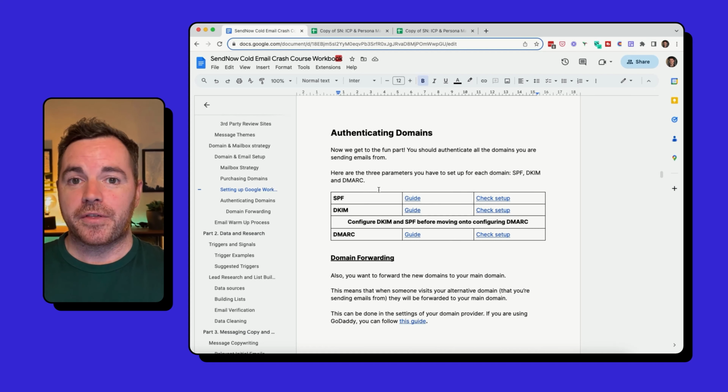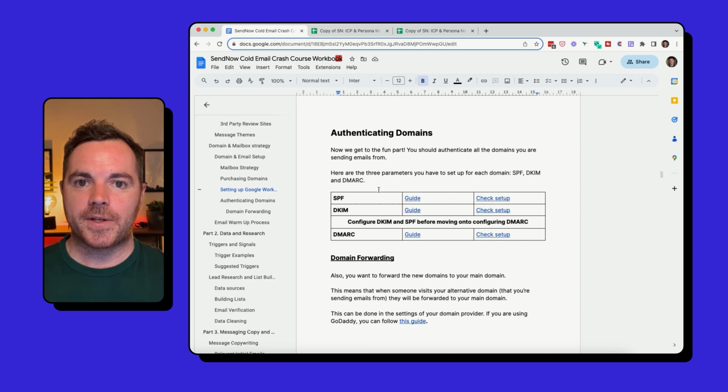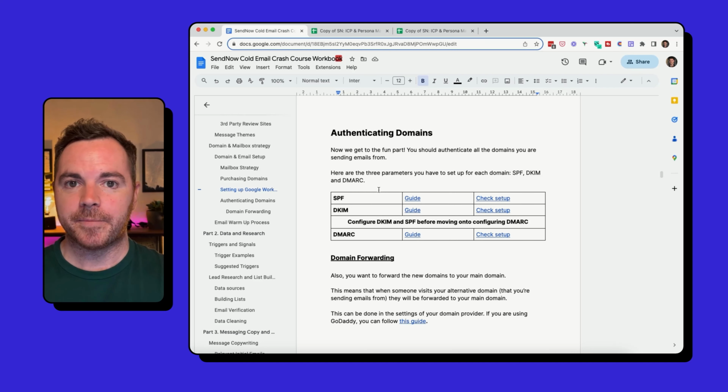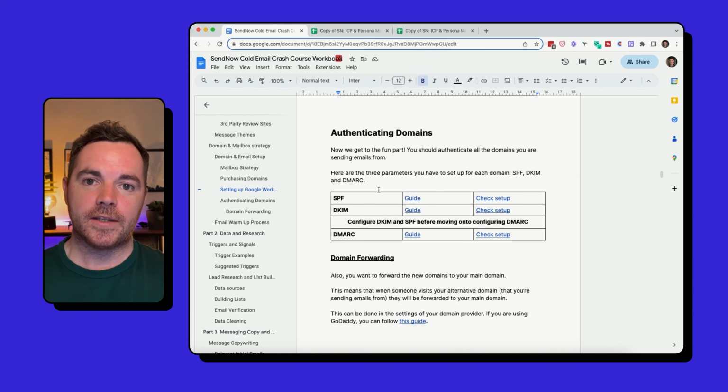It's important that you also authenticate the domains. This is the fun part, and there are 3 parameters that you need to think about. We don't have time in this video to go through all of these in detail, but it's the SPF and the DKIM. Once you've configured them, you then need to configure your DMARC, and then you also need to set up your domain forwarding as well.